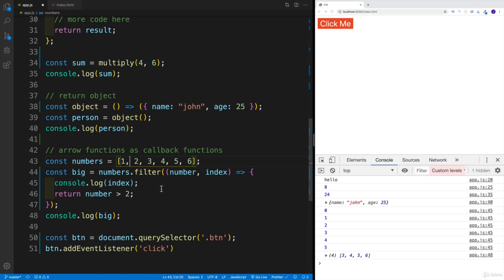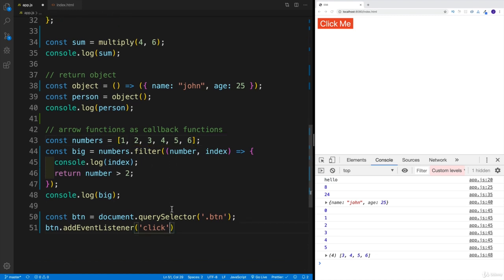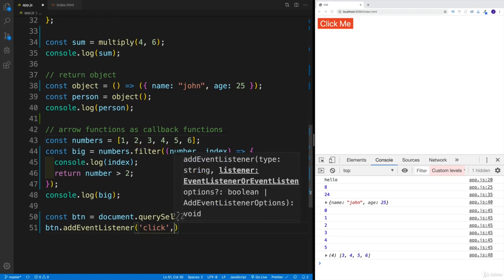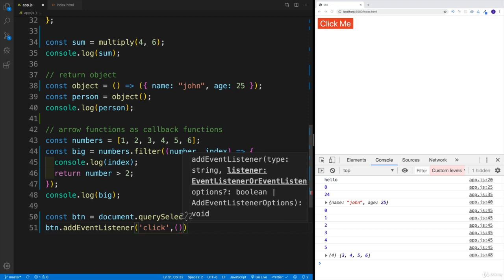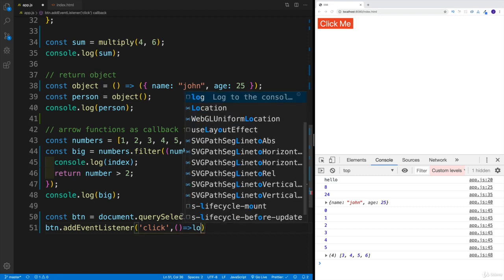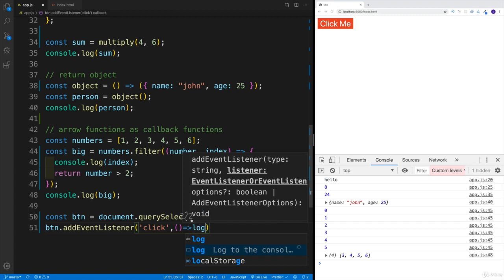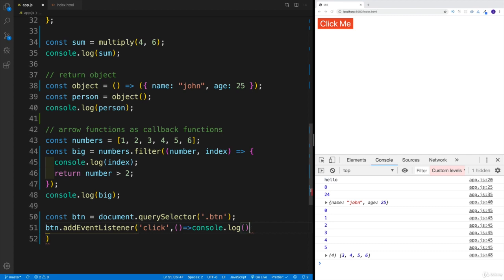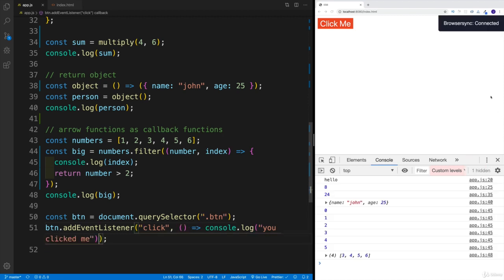And the same way we worked previously with filter, I can just pass here the comma. And I'm going to go with the simplest function body ever. I'm just going to console log it. So I'm going to go with console log. And again, we can omit the curly braces. We can omit the return statement if we're just simply console logging. Normally, of course, you would have more functionality than that. But in this case, I'm going to go, you clicked me. We're going to save it. And then as I'm clicking on a button, of course, in the console, I have you clicked me.